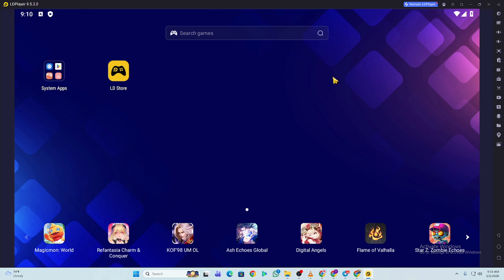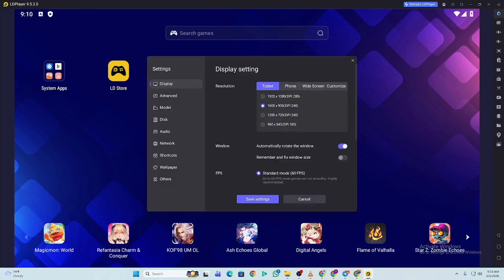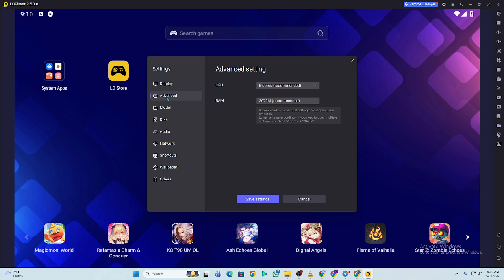Next, switch the graphics rendering mode. Try DirectX if you're on OpenGL, or the other way around. One usually performs better depending on your system. Now go to your Windows graphics settings and set LDPlayer to high performance. This forces it to use your dedicated GPU instead of the integrated one.